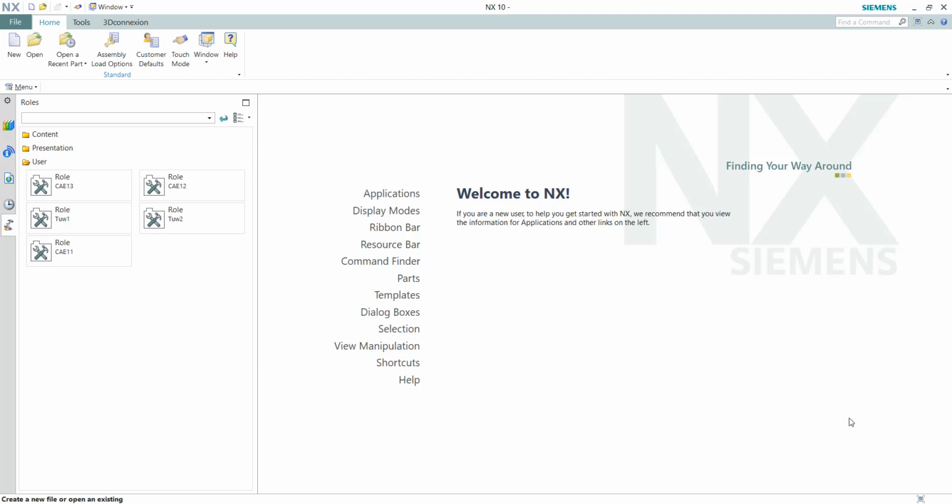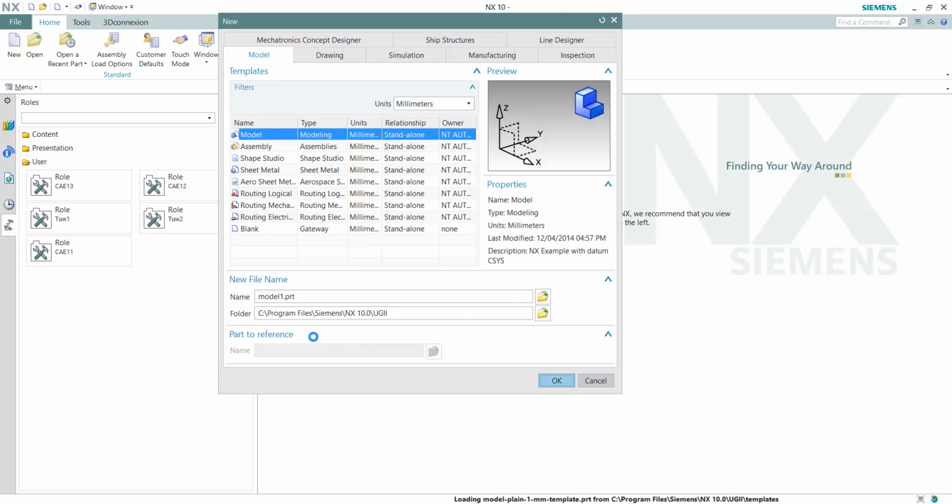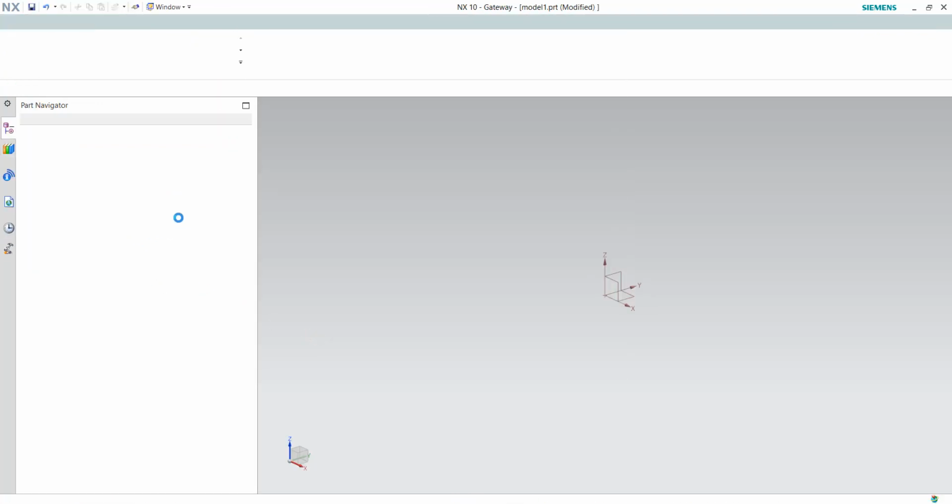So for this video, I'll be showing you how to migrate the roles from one NX version to another version. For example, currently in NX 10, I have five customized roles. The roles simply mean how we can customize the layout of the buttons.